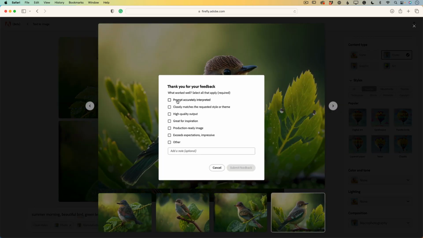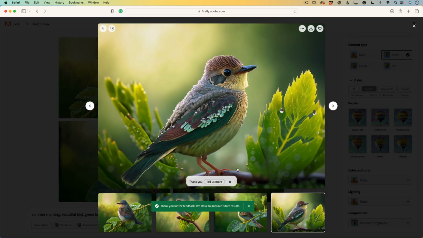Tell us more. Yes, prompt accurately. So I will check everything that I love about this image, and I will submit feedback to the Firefly team.